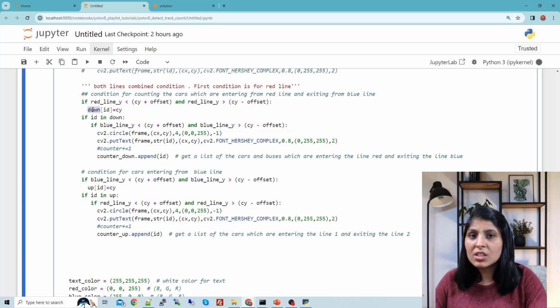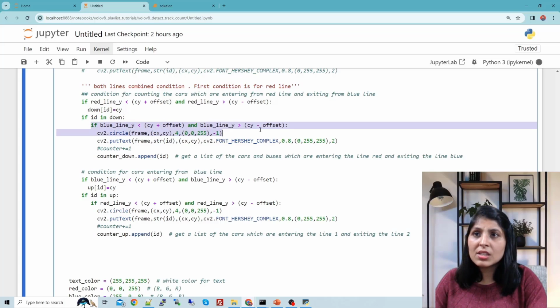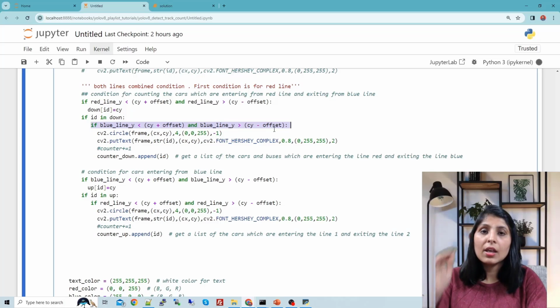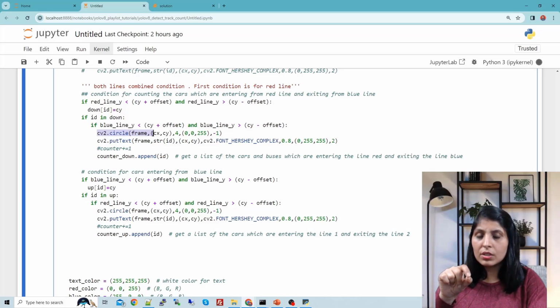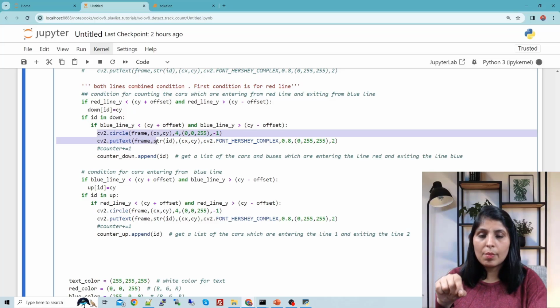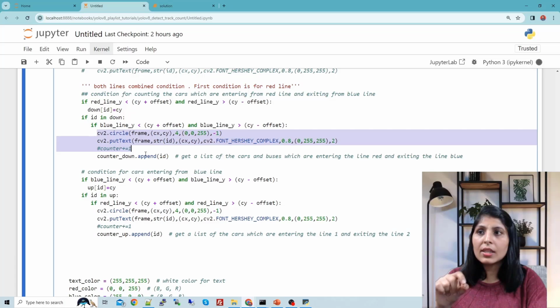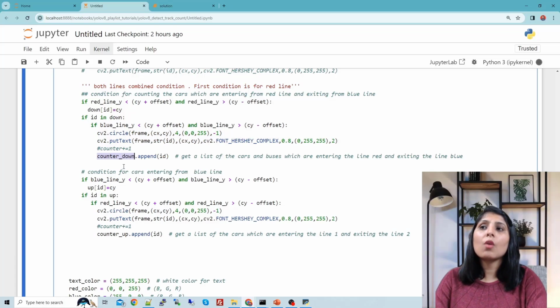This is the same down dictionary I've explained above. And if ID in down, then we just added one more if condition over here, that once it crosses the red line and then it crosses the blue line, then this is that condition: when it crosses the blue line, put the circle in the center of the object, then put the ID on it, and then update this counter down.